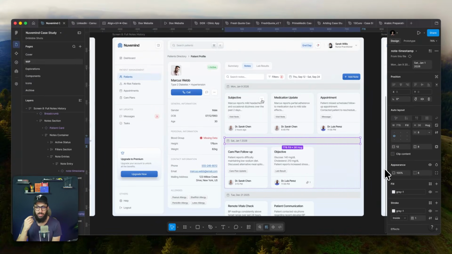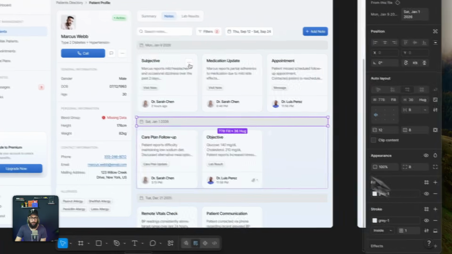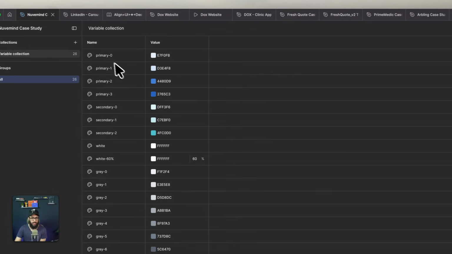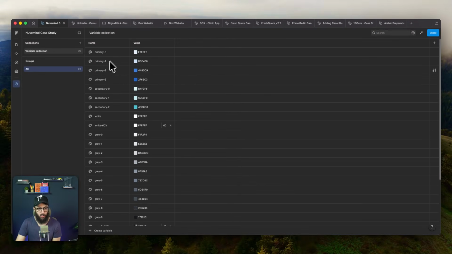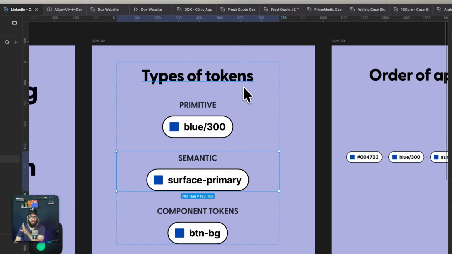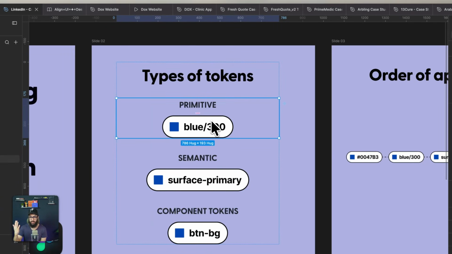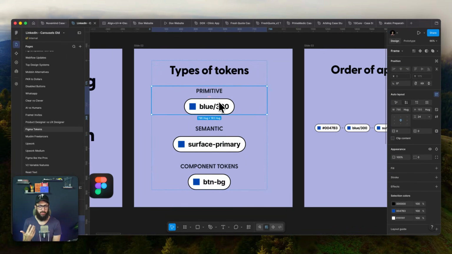And then I noticed, unfortunately, that we only have primitives defined here. If you have a look at my variables file, we only have primitives. The problem with primitives is that people don't even understand what primitives are. I actually have a video on the types of tokens, and I'm going to attach that so people can understand. But a primitive is something like blue 300, gray 100, gray 200.